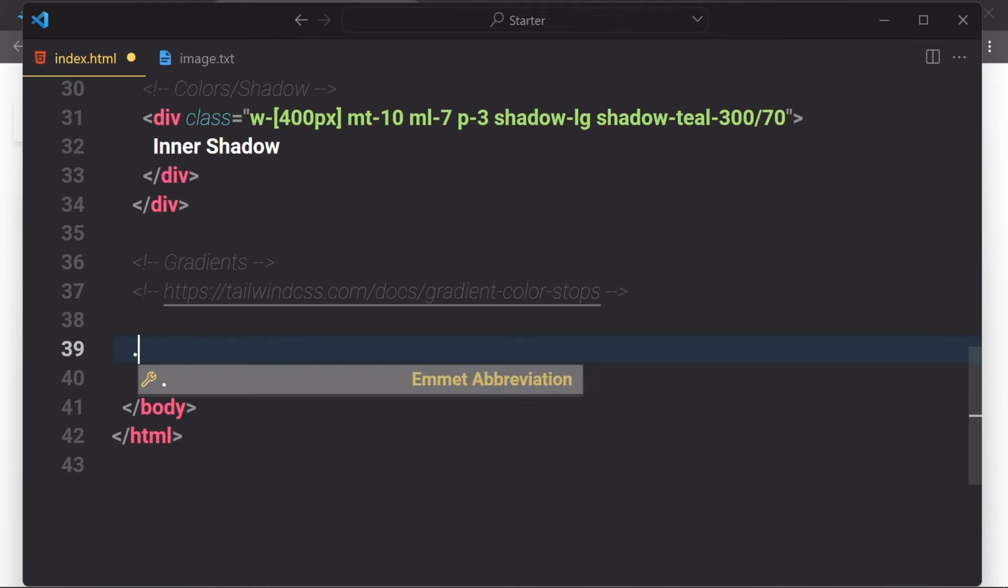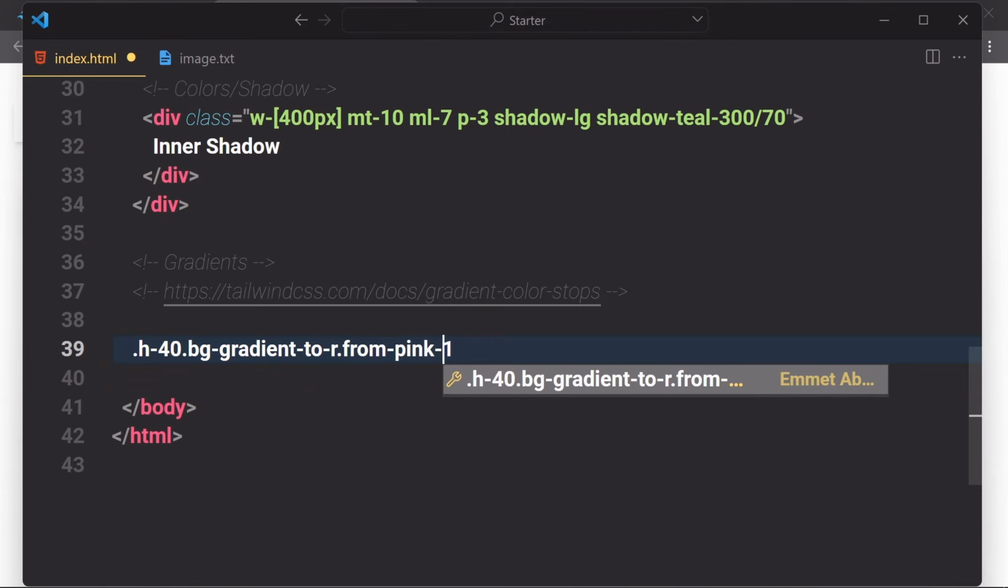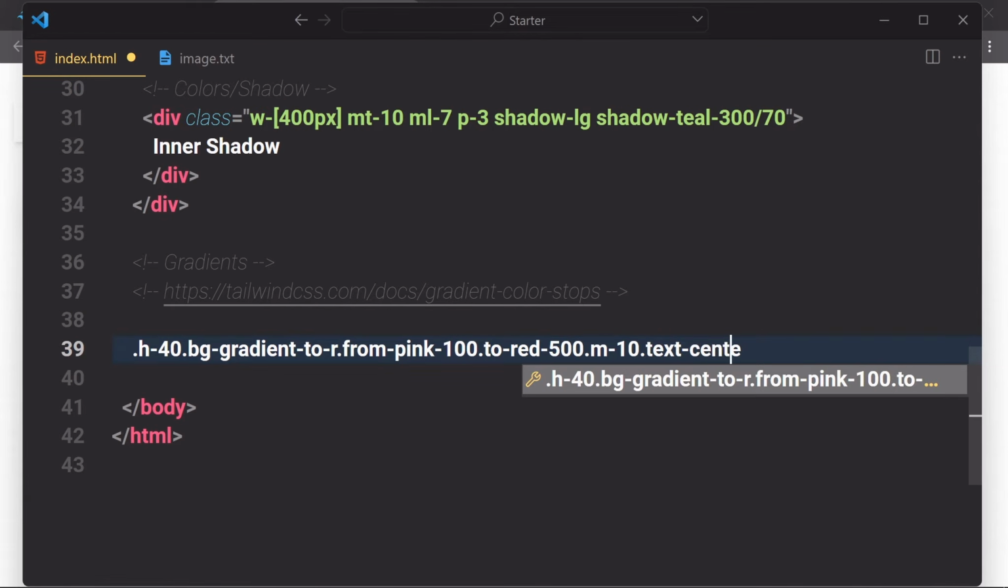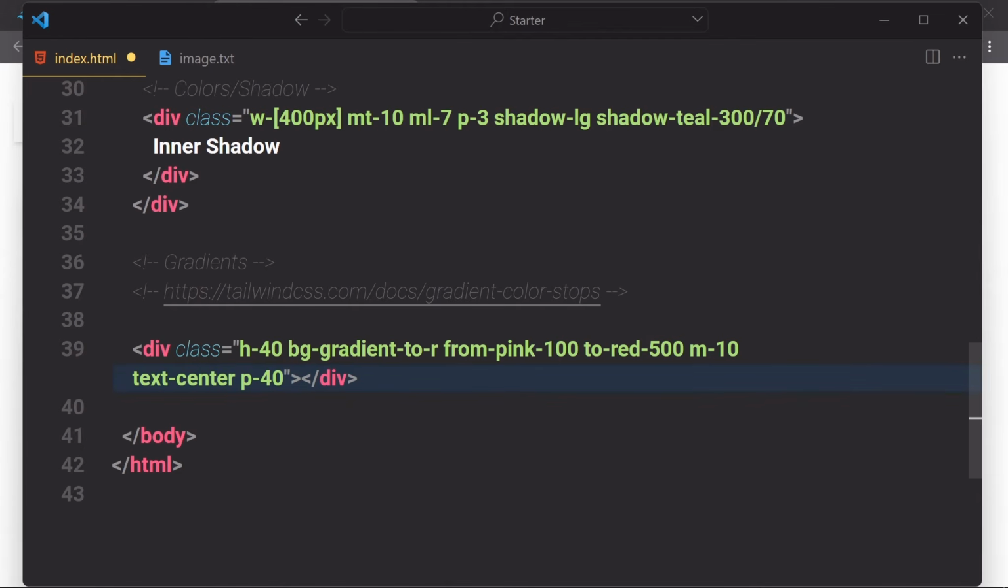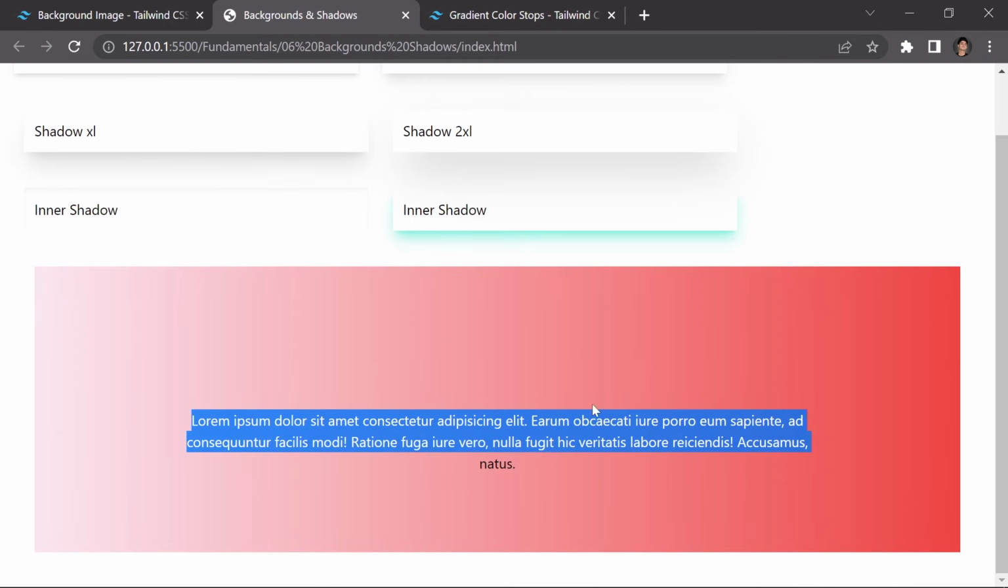I'm going to create a container, give it classes of height 40, and I'm going to also use a BG gradient to the right. I'm going to use from pink color, and the shade will be 100, to the red color, and the shade will be 500. Okay, and I'm going to also provide a margin for the top of 10, and text alignment will be set to center, and I'm going to use padding all around of 40 pixels. Inside there I'm going to use a little bit of lorem ipsum, and now if you save that, here you can see how it looks.